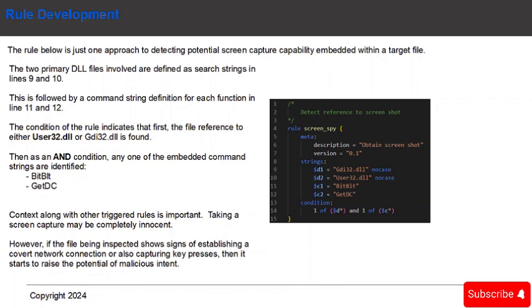And keep in mind, context. This is very important. If we take a screen capture, it may be a completely innocent function of a given piece of software. However, if you're inspecting an unknown piece of software, or file that is suspect, and you discover this type of functionality, and you discover functionality to establish a covert network connection or to capture key presses, then that starts to raise the potential for malicious intent and needs to be noted. So context is important. Other findings are important.